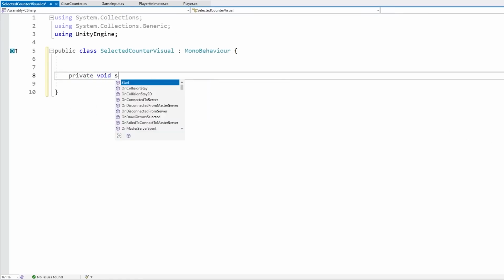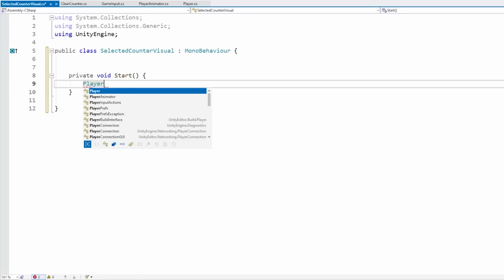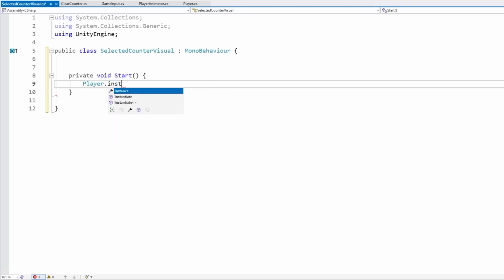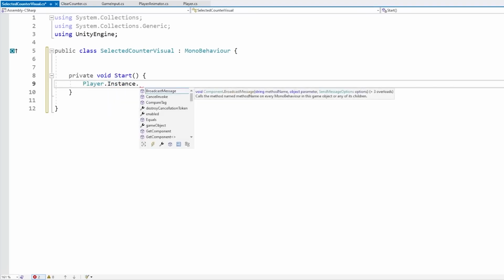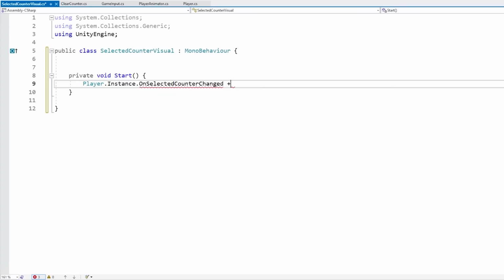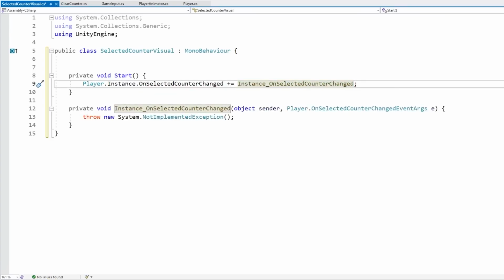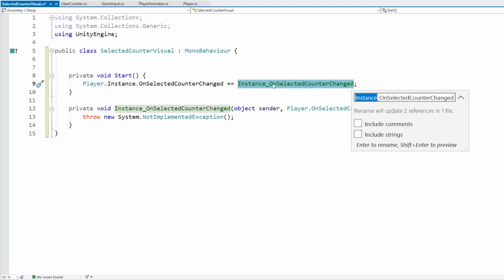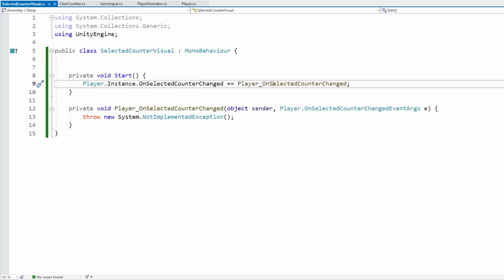Let's make a private void start, and on start we just access the player class, and from the class we can access the static instance, so we can access the singleton, and now we can listen to the OnSelectedCounter event. And over here by default, Visual Studio gives this function the name of the event and also the property. This isn't a very descriptive name, so I like to rename this, so Control RR, and just rename the instance here. Instead of instance, let's rename it to player. Okay, great. So over here we can listen to this event.